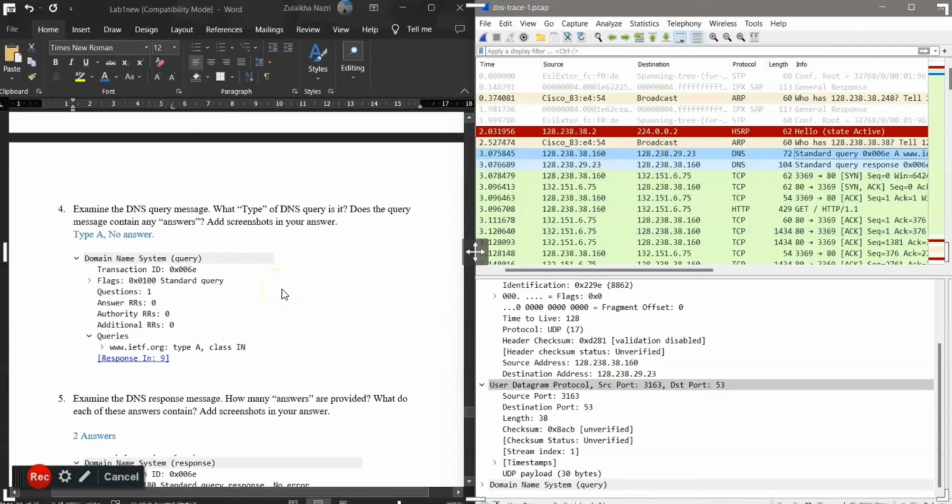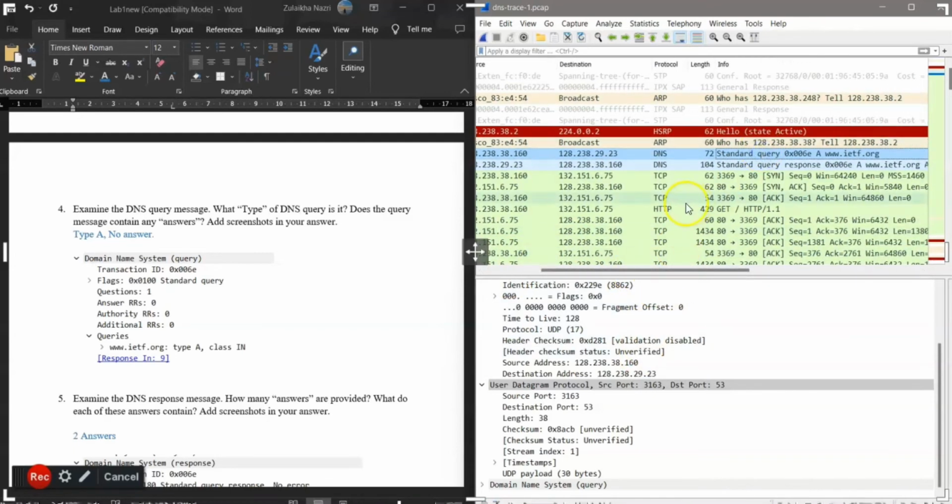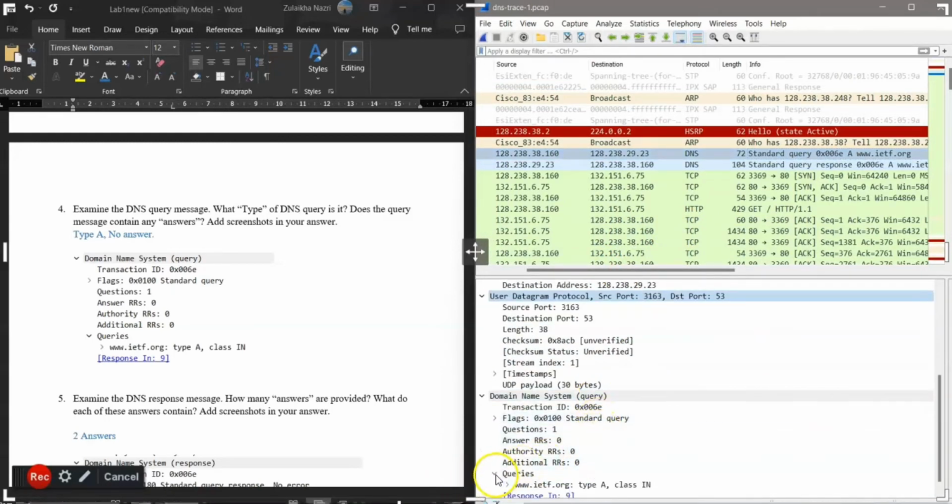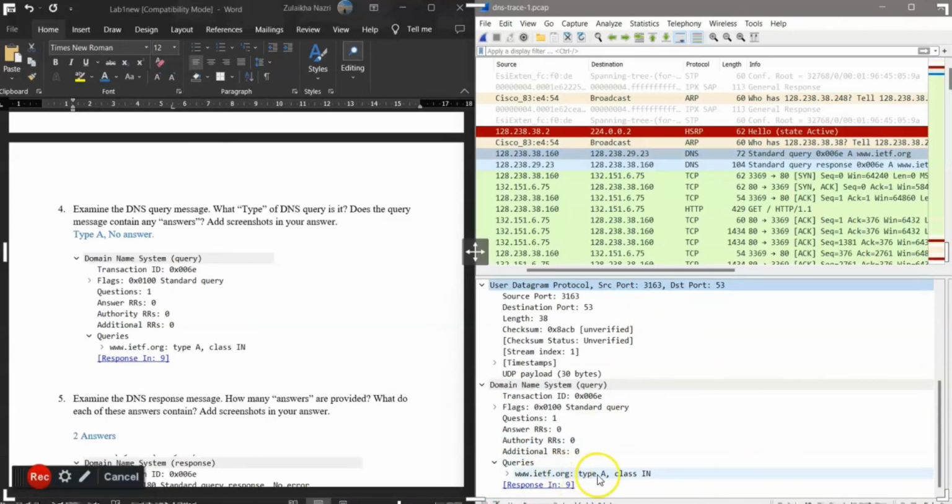So the fourth question is, examine the DNS query message. What type of DNS query is it? Does the query message contain any answers? So as you can see, this is the DNS query message. To see what type of DNS query it is, we can see down there in the drop down. It says here it is type A, and it has no answer, as the answer count is 0. So it is a type A and there is no answer.